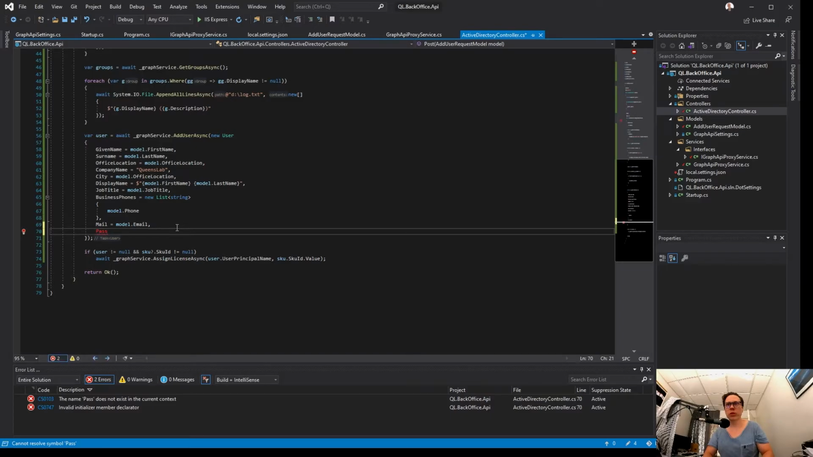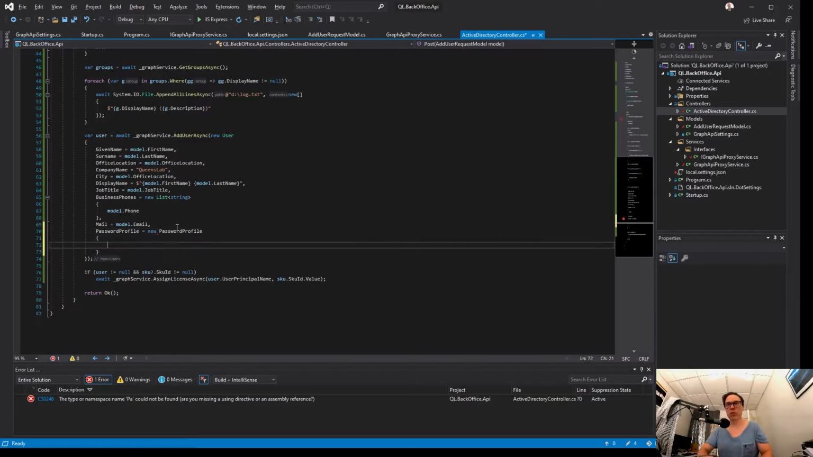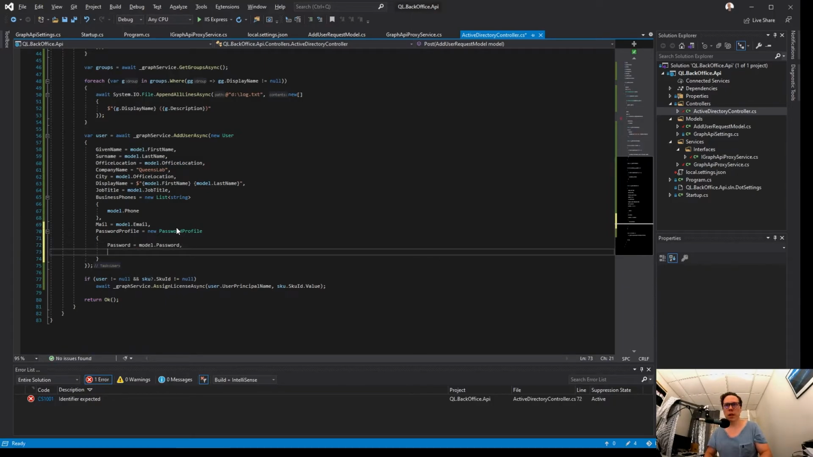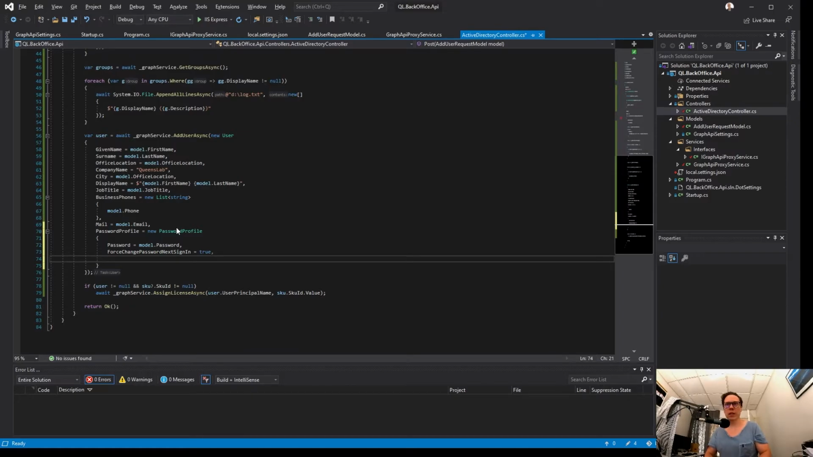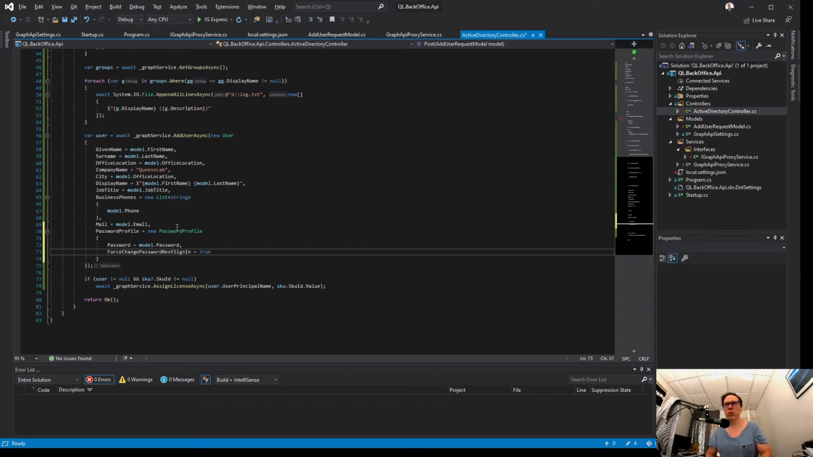Password profile. I'm gonna just take a wild chance that force change password. Yes, I would like to do that. Next, sign in, and what else? Additional data. Ooh, data type. I'm just gonna try and see if this works. Adding a password profile, forcing the user to change the password the next time.